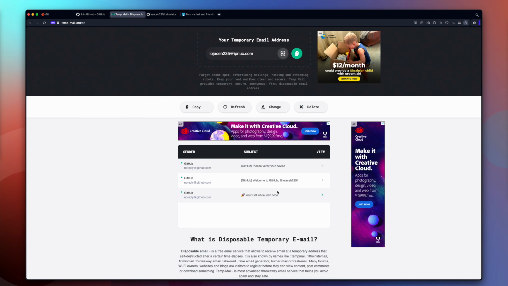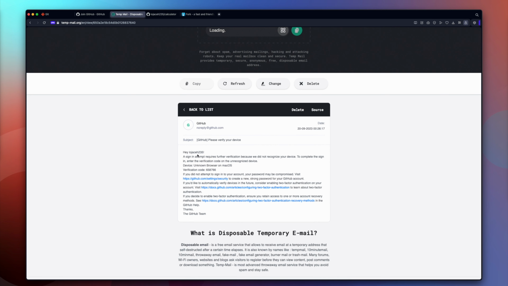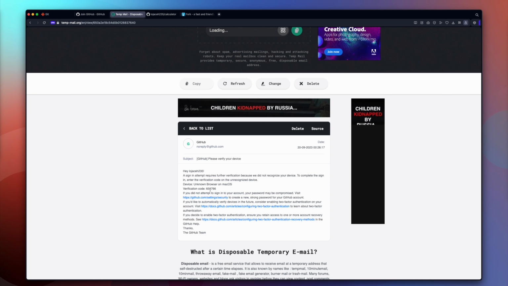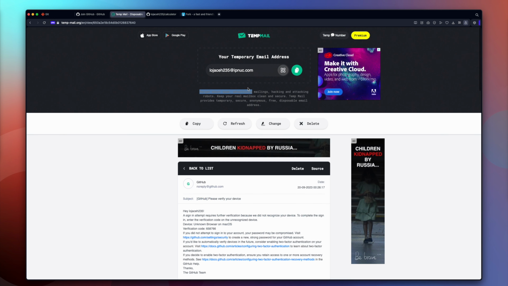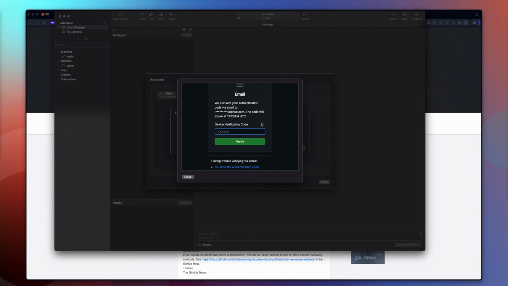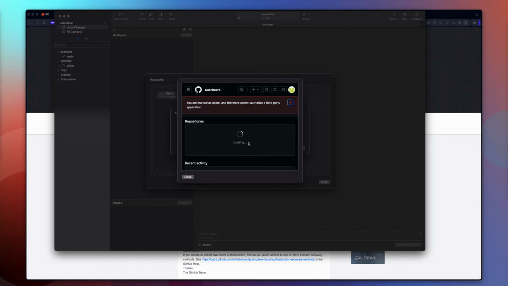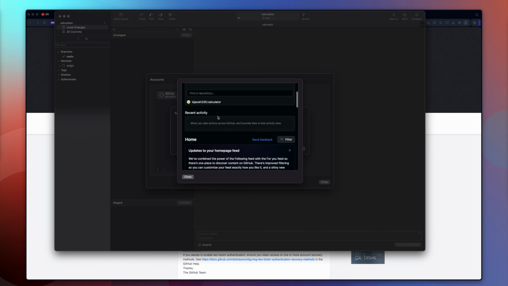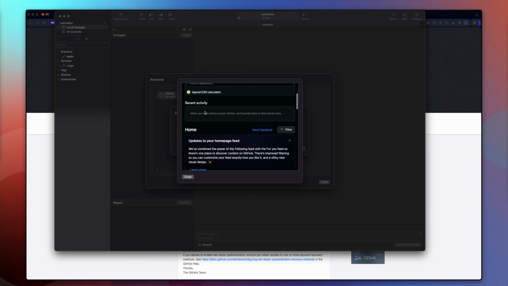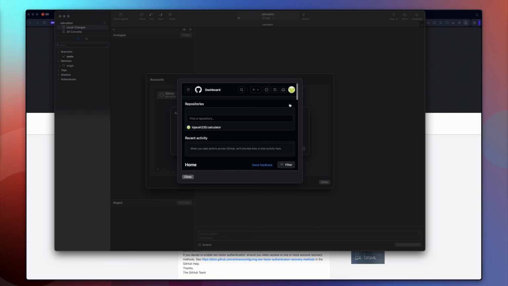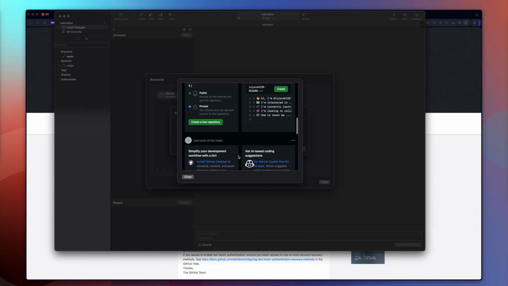Okay, I'm looking for the first mail. This is it here. Please verify your device. So we can click, we have our verification code here. Then we can input our verification code. So I've been marked as spam, and therefore I cannot use the third-party tool to log in. So what I need to do is to use an alternative method to log in. I don't think you're going to have issues using this method.